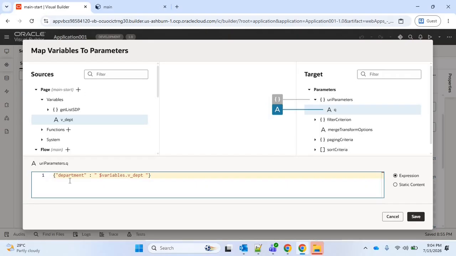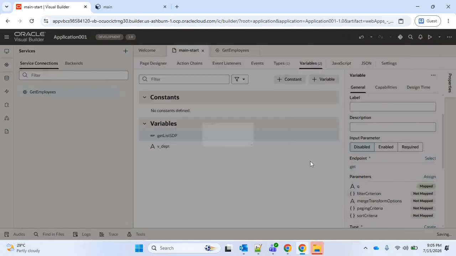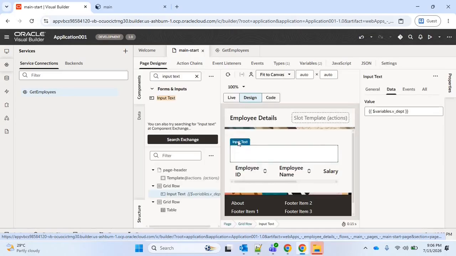So to make it work, I will add a single quote in the beginning, and before the variables we'll close that single quote. Then we'll put plus, and again after the department we'll put plus, and the rest of the string, which are double quote and curly brace, I'll put within a single quote. So this is how we can concatenate the string, then the value from the variable and the rest of the string. Now save it.